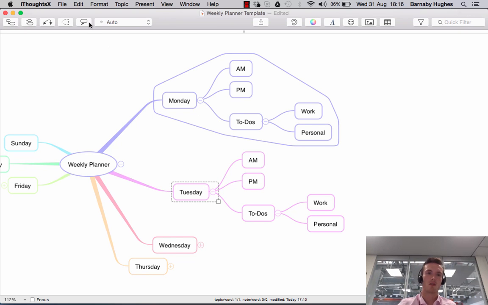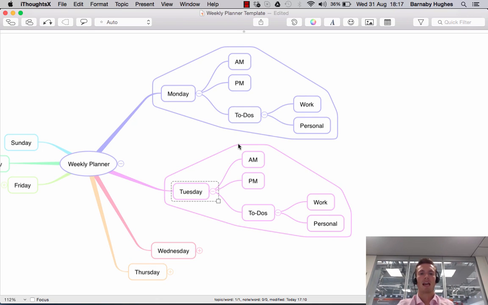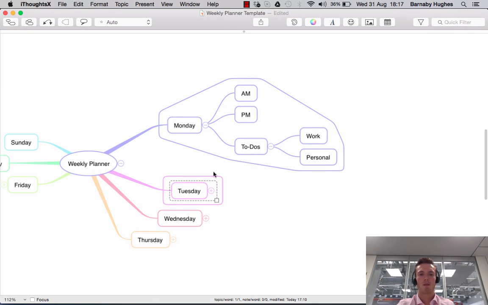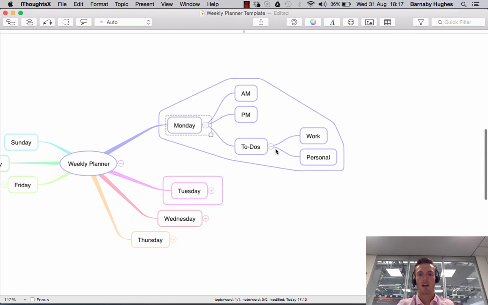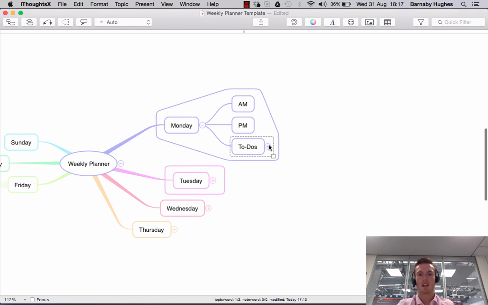Equally, if I do that on Tuesday, so I've highlighted Tuesday by clicking on it, and then I click this button up here, the same thing happens. And you'll notice that as I minimize this, the boundary shrinks with it, so you can see there is still a box around Monday and a box around Tuesday, and as I open it up, the boundary will shift accordingly, so it adapts to how much information you have on display.